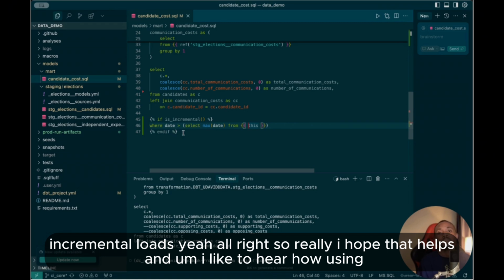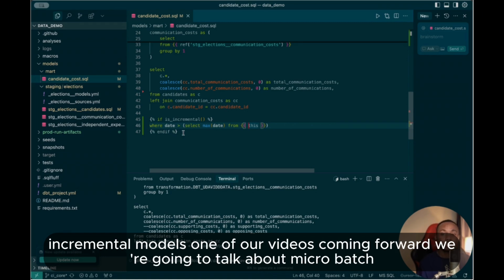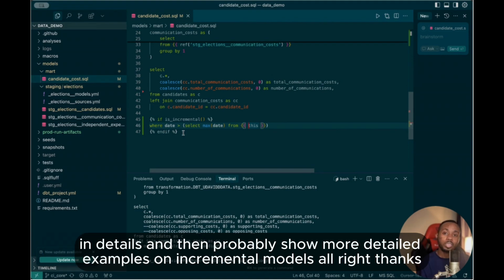All right, so I hope that helps, and I'd like to hear how you're using incremental models. In one of our upcoming videos, we're going to talk about micro batch in detail, and probably show more detailed examples of incremental models.